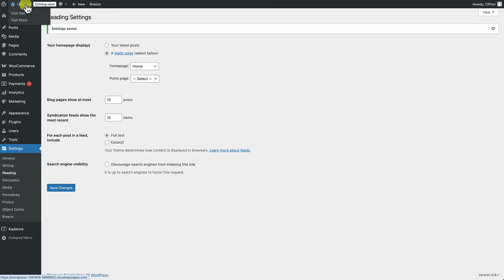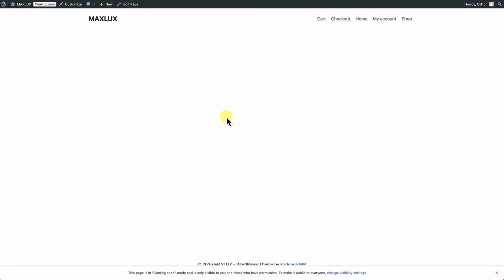Now when we go to the front end of the website and you look at the home page, it's going to default to that home page that we just created. Next, what we're going to do is we're actually going to build out the first section of our home page, which is going to be the hero section.